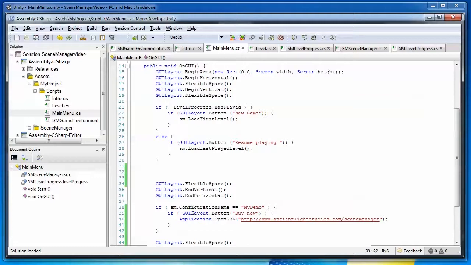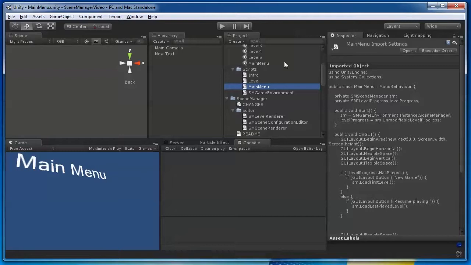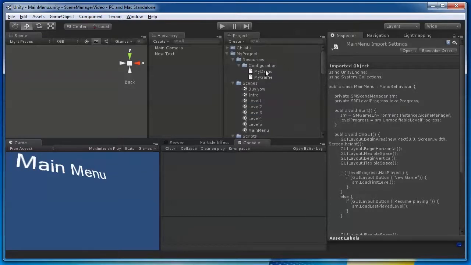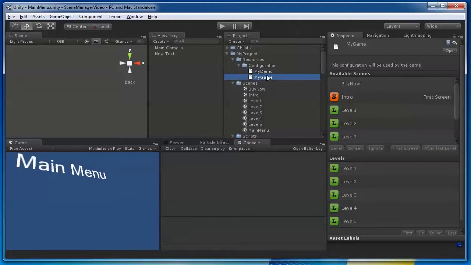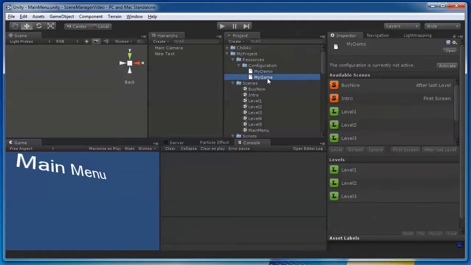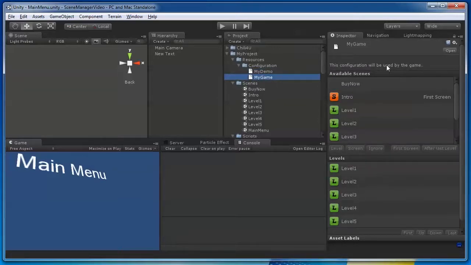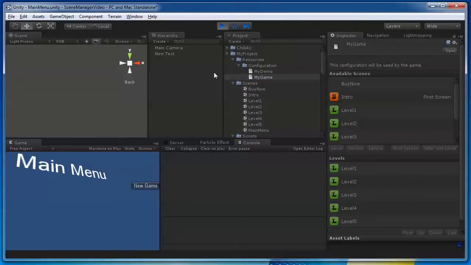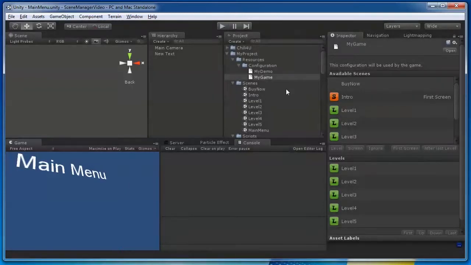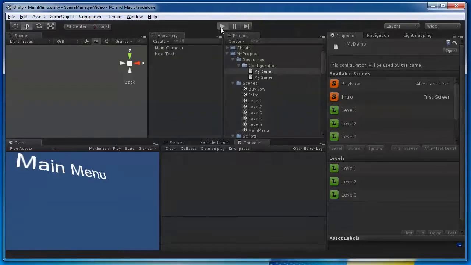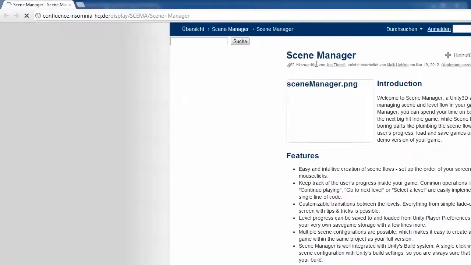The name that is stored in the configuration name property is equal to the name of the scene configuration. So let's look at our scene configurations. We have a My Demo scene configuration and a My Game scene configuration. And that is why we compared this to My Demo or My Game. Right now the My Game is active, and you can see there's no Buy Now button. So let's activate the My Demo scene configuration and start the project again. And you can see the Buy Now button is there.